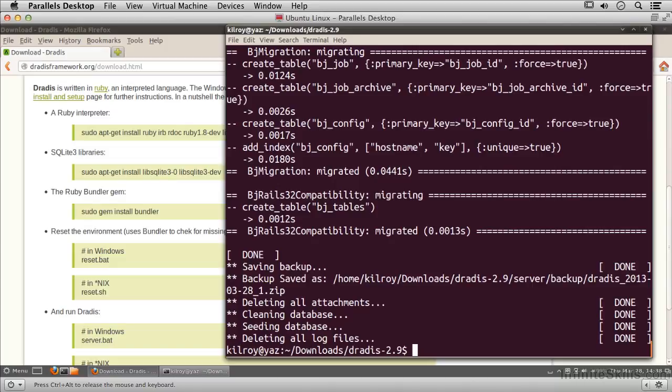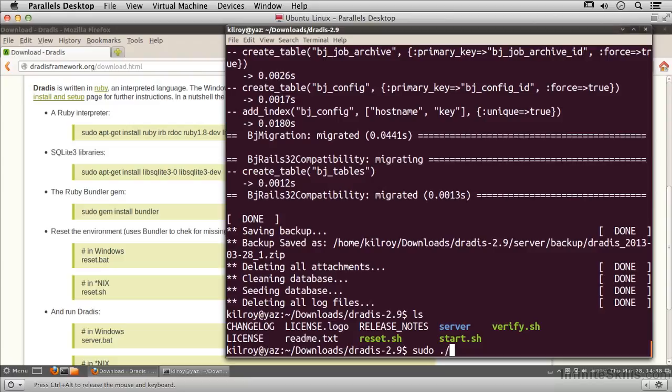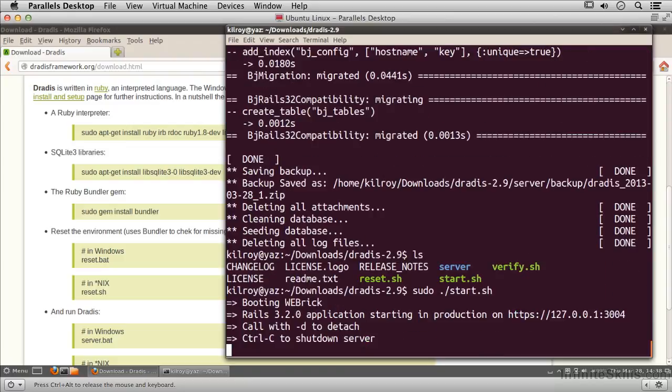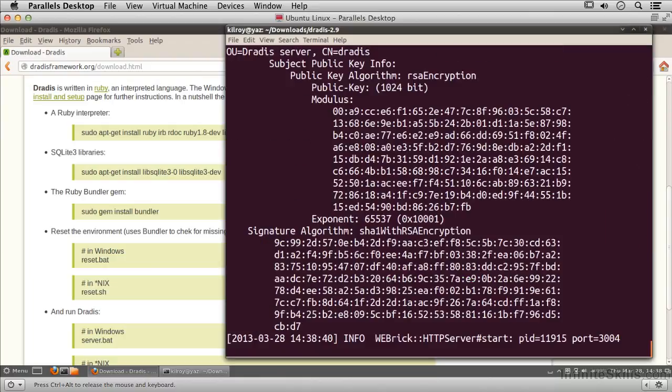In this lesson, we're going to take a look at using notes with Dradis. Now you can see here, I'm actually done with the installation of Dradis. What I want to do now is start it up with the start shell script. That's actually going to start up Ruby on Rails. You can see here, we've got Ruby on Rails. It's installed a certificate now.